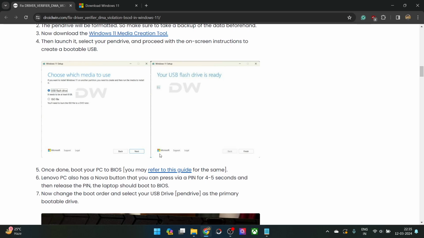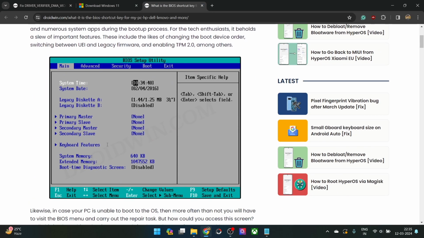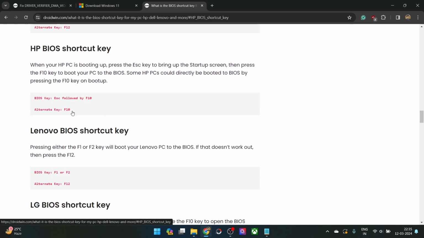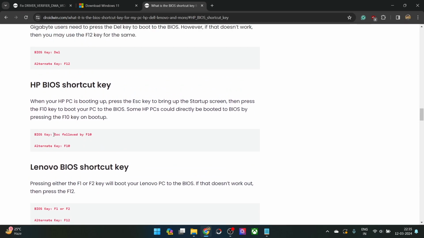Now you will have to boot your PC to the BIOS. So I made a separate guide on the same. You could refer to my guide, and in this it is given for all the OEMs, as you could see from here. So I will be using a HP laptop. In case of HP, the BIOS key is escape followed by the F10. And so let me now show you the BIOS shortcut for my PC as well.